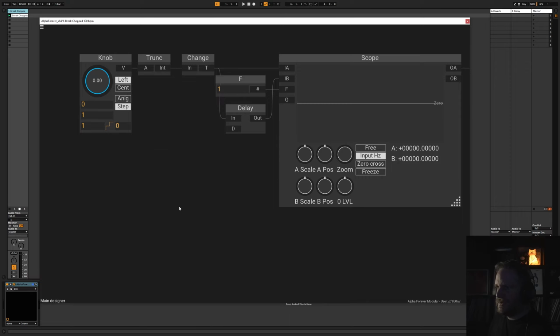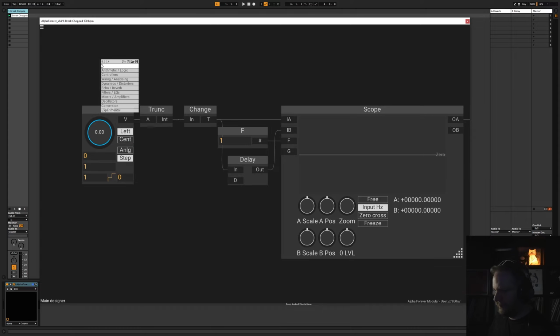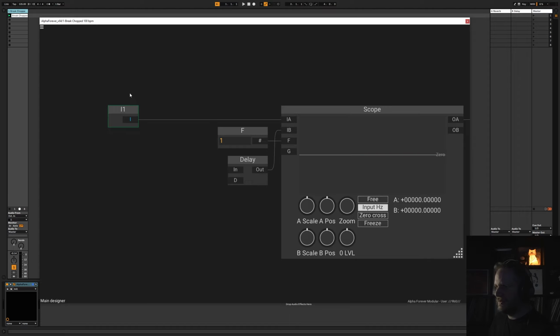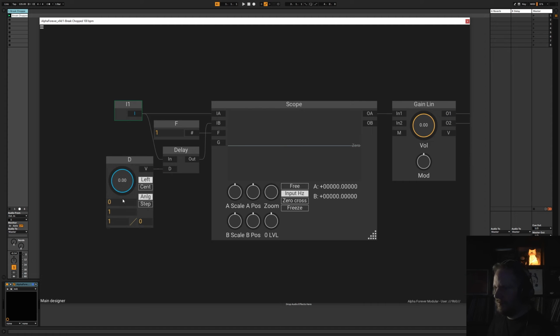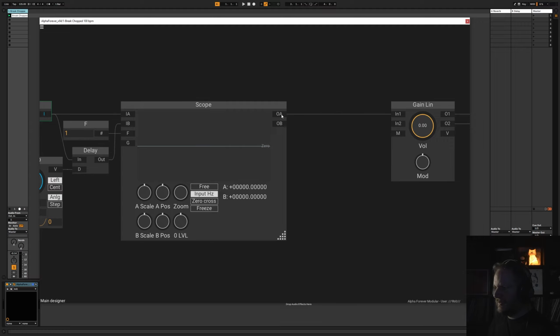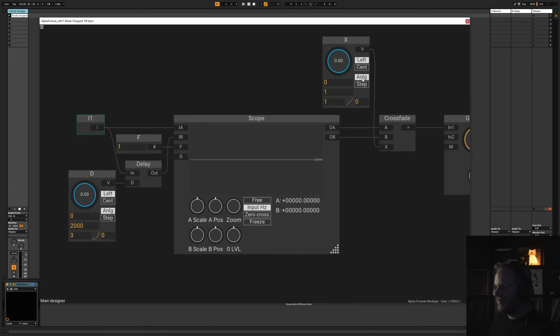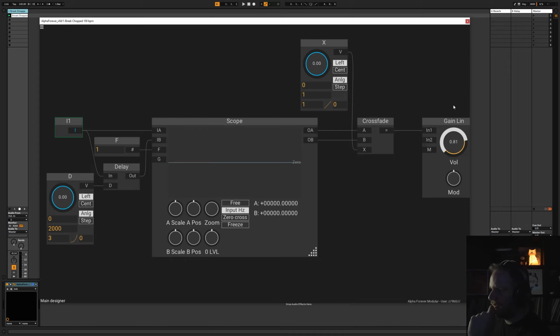So that's clear. And what does it sound like? If I use an input, I1, and plug it into here, and remove this structure and plug it into the other part, and use the same delay, then we can crossfade between the two outputs using this knob. And then we can hear the result.